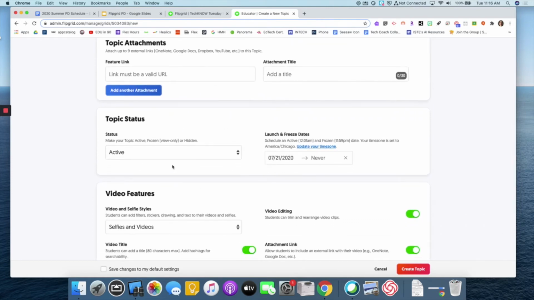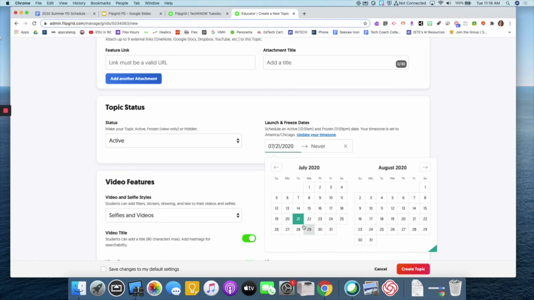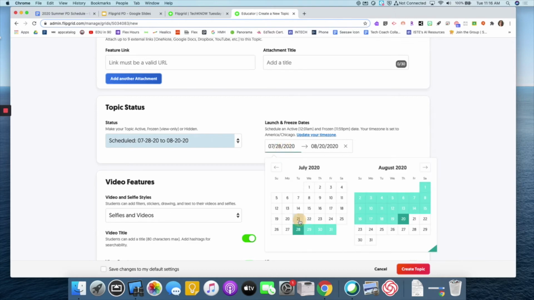Here again is where you have the ability to change your status immediately. So if I'm thinking ahead and I don't want my students to be able to see this right now, I can choose to hide it before I create it. You also have the ability to schedule. So you can schedule this to freeze at a certain time and also start at a certain date. So today is 7/21. But I could choose for this to become active next week. And then again, I can choose to have it freeze maybe at the end of August. So again, that's where I can set that up. And I'm going to actually have it start today.